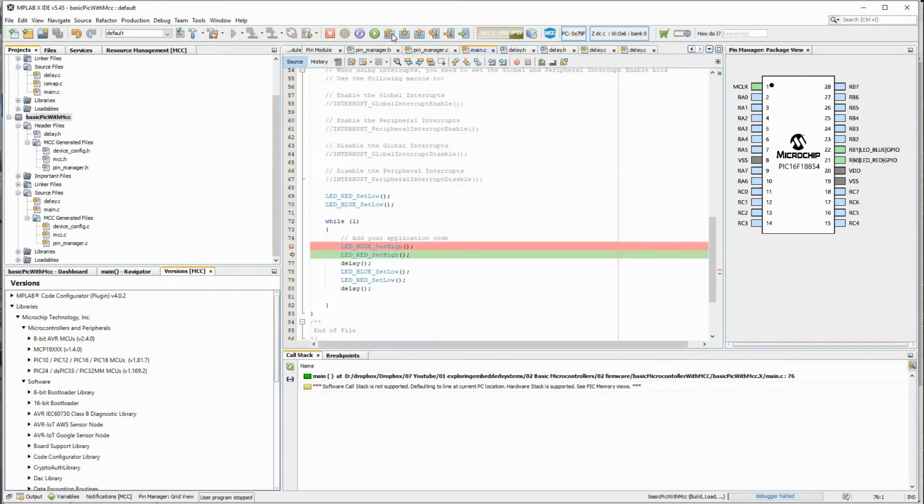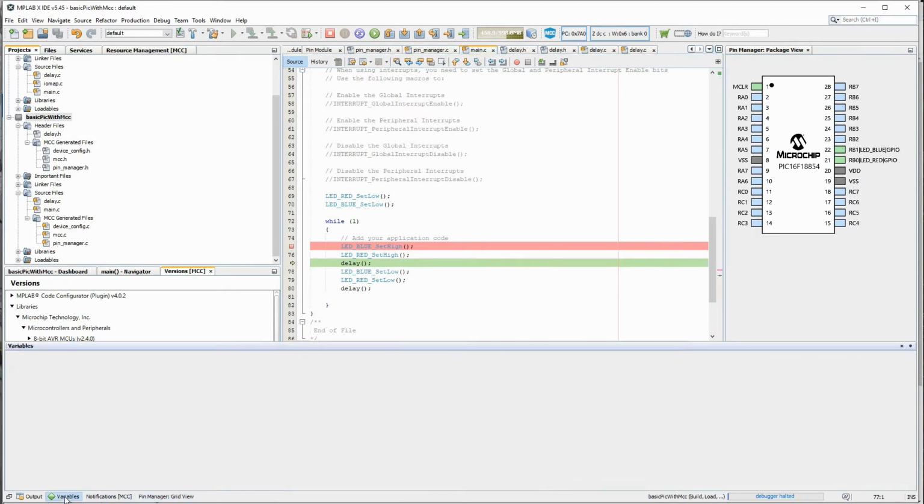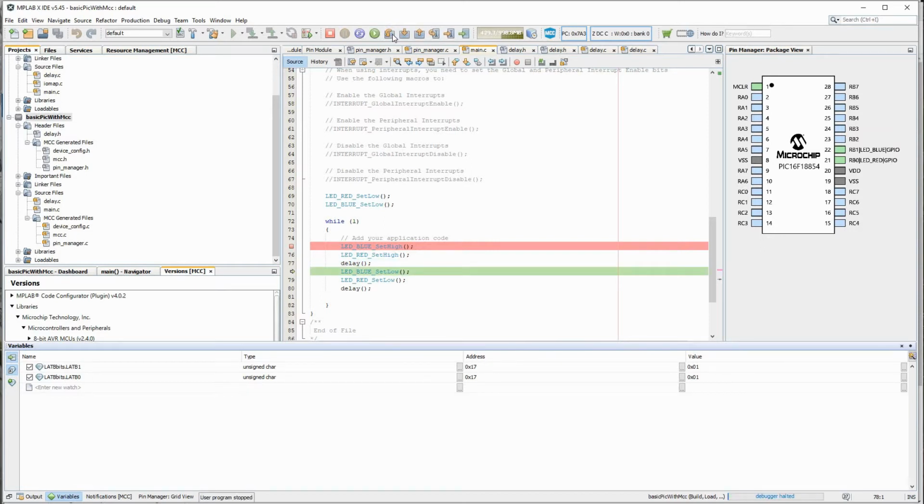Let me step over. So now both of them should have become high variables. It is here. Both of them have become high. So now one more step. The delay become low. See how it is working? Or else what you can do here is the toggle command should work easily.